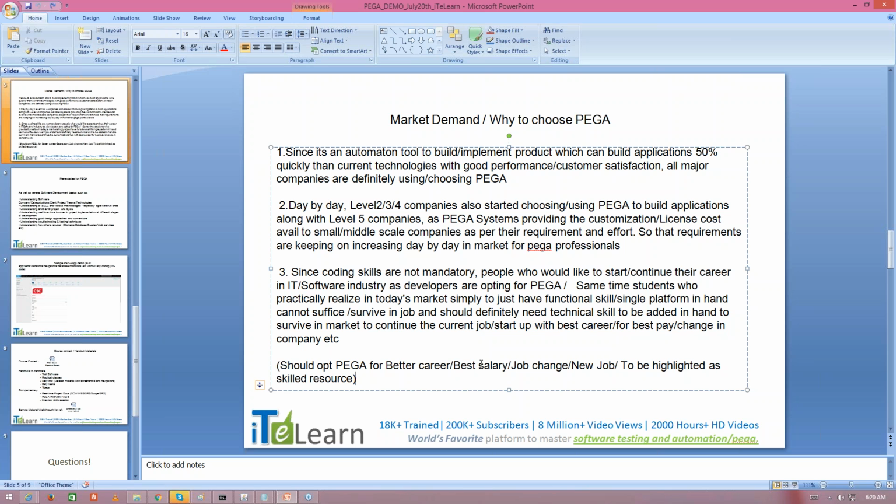Other than that, in the market there are a lot of requirements, since companies of all levels started using Pega. That is the reason people started going with Pega. In just the last 1 or 1.5 years it has grown more, since they use Pega, customize things and deliver them. It is available with all kinds of companies and people have started opting for it, right?